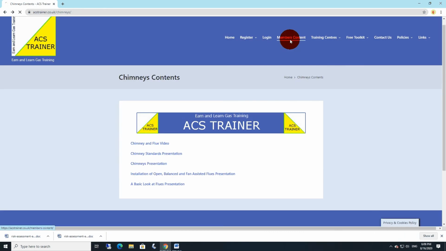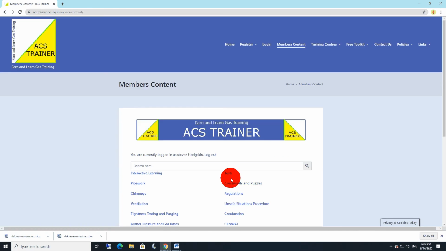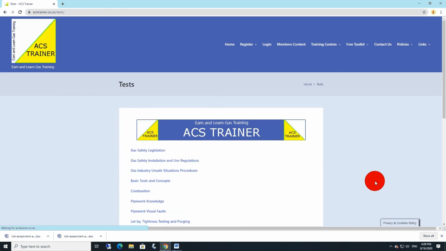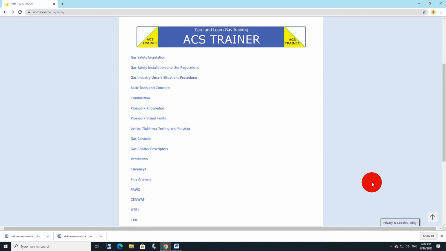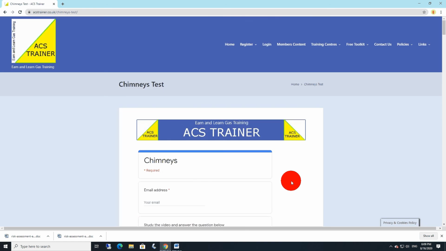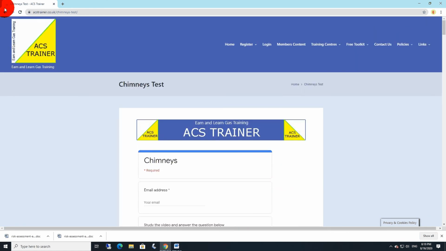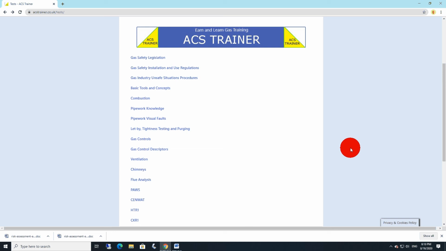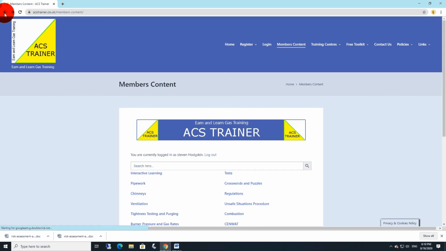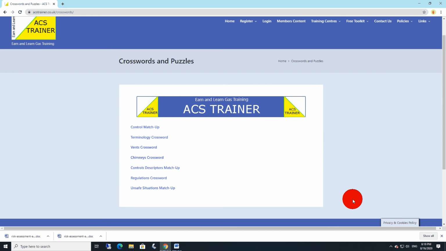In tests, you can test your knowledge of the subjects you've been studying. Taking a peek at chimneys, there are multiple choice questions, some with pictures to comment on and some with video, or just questions instantly marked and fed back to you. Let's take a look at crosswords and puzzles. Crosswords and puzzles is another way of testing your knowledge, like the terminology crossword.